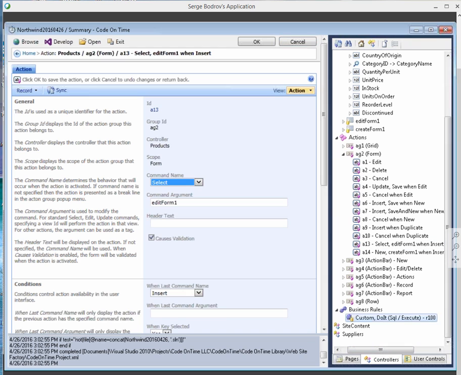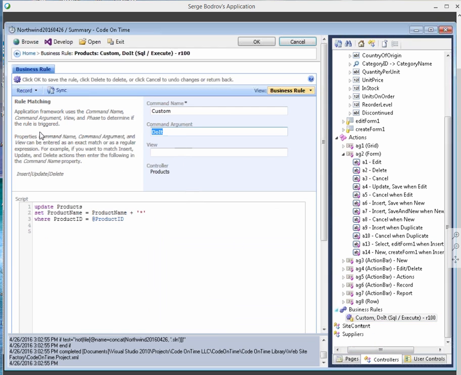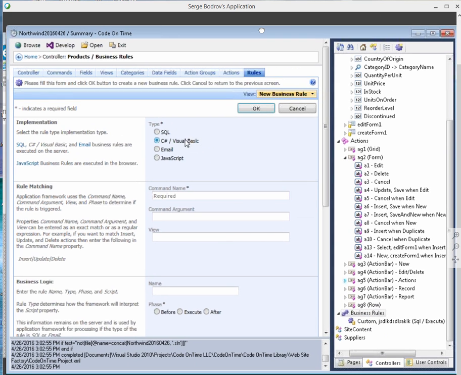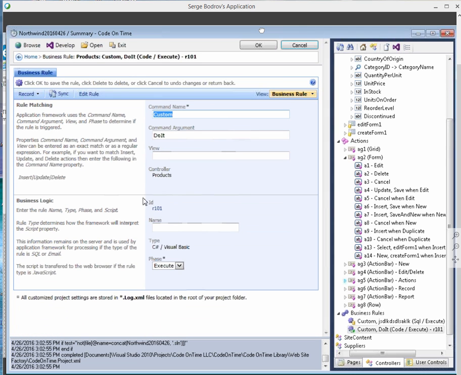So I'll go into this business rule, and I'll mess up the command argument, so it's not going to match anything. Okay, I'll just say okay. So no match. And I'll create another business rule, a code business rule. This code business rule will be written in C#, because I have C#. I didn't ask you guys to do C#, but VB is the same code there. I'll say custom, do it, and set it up in the same way as I did the other one. I'll say okay. There's no script to write. You don't see script here.